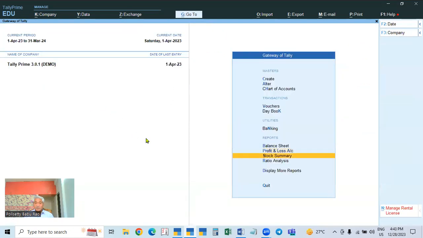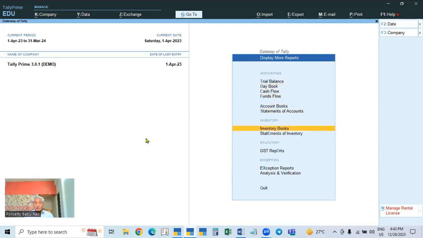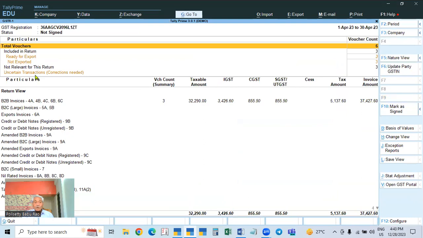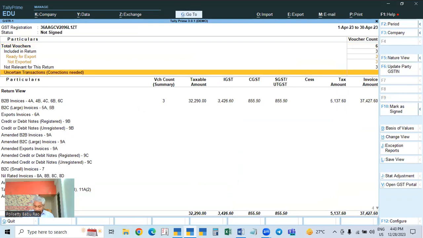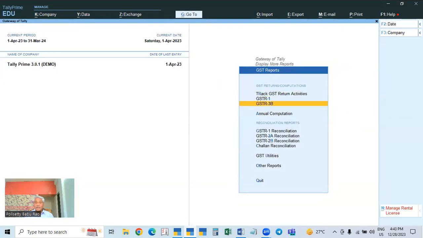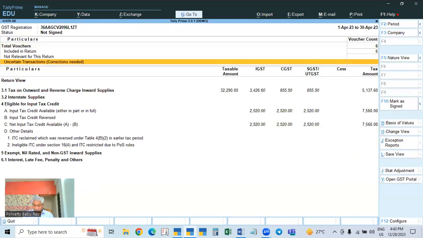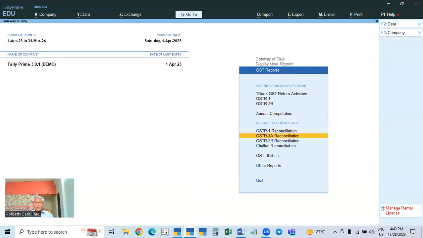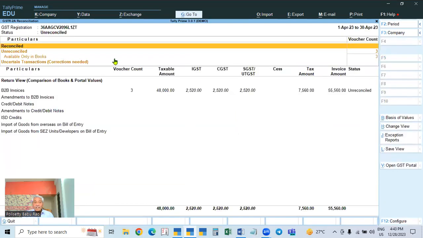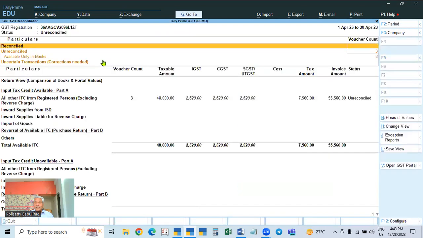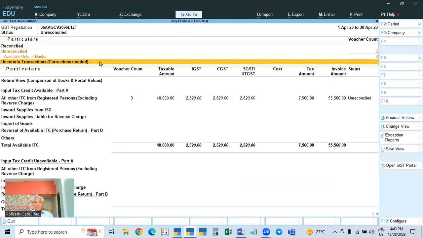Similarly, go to reports, go to GST reports, go to GSTR-1. See here, there are no errors, so everything is correct. Then go to 3B. Here also there are no errors, everything is correct. So go to 2A. Here also there is no error. No error means everything is correct, the entries are correct. 2B also, no errors, everything is there.